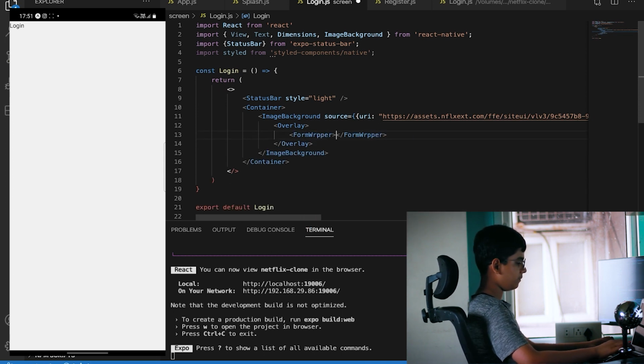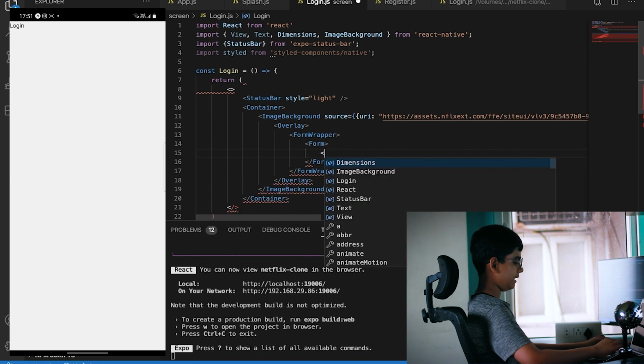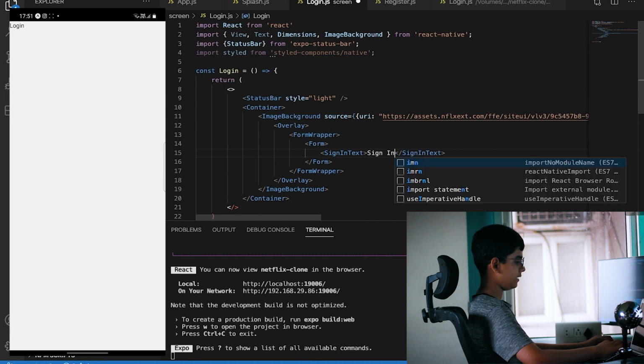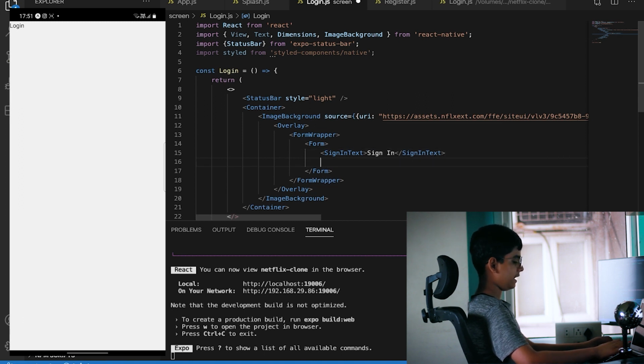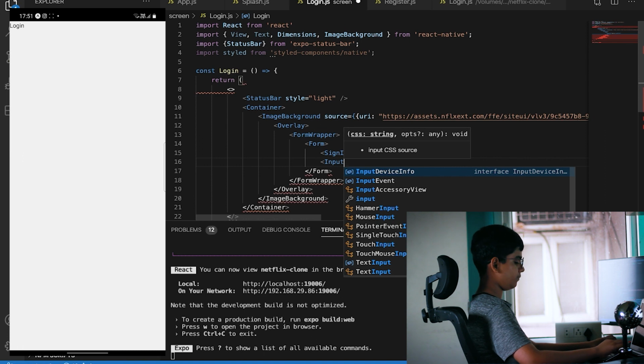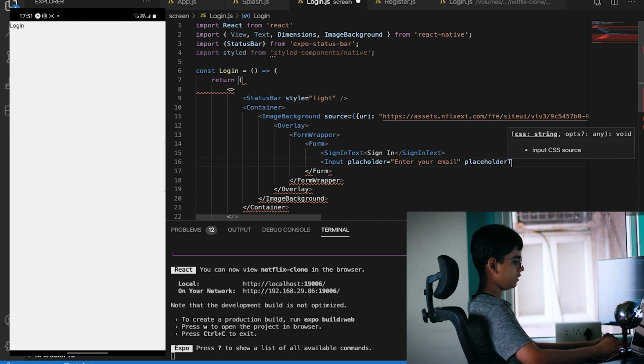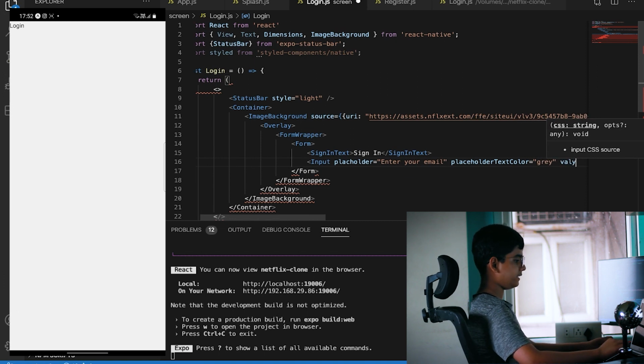At present we have the form wrapper, and after this we have the form, and after this we have the sign in text which goes like this, sign in, and after this we have the input placeholder is equal to enter your email, and placeholder text color is equal to gray, and value is equal to email which we'll be creating. Let's not keep that for now, to make things a little bit simple for you guys.